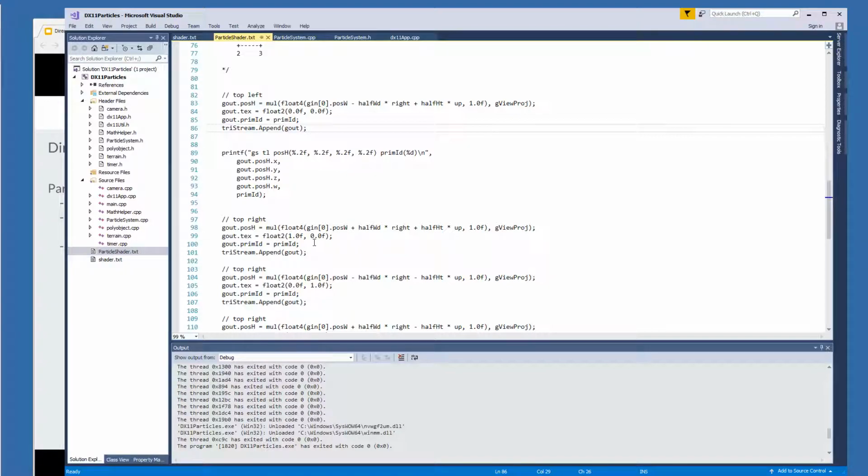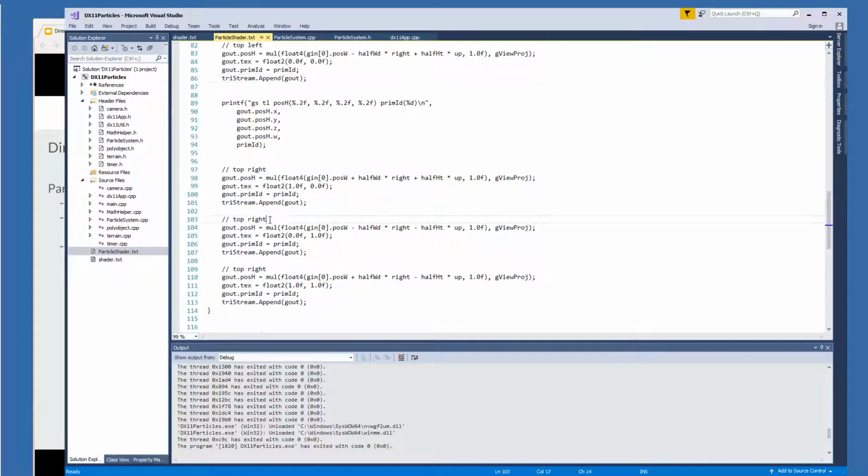And we do something very similar for the top right. And I guess these comments are wrong. This is probably the bottom. It looks like this might be the bottom left and this might be the bottom right on these last two. And that's the end of the geometry shader. So we've just appended 4 vertices to the stream, and because it's a triangle strip, we're going to end up getting 2 triangles out of those 4 vertices.